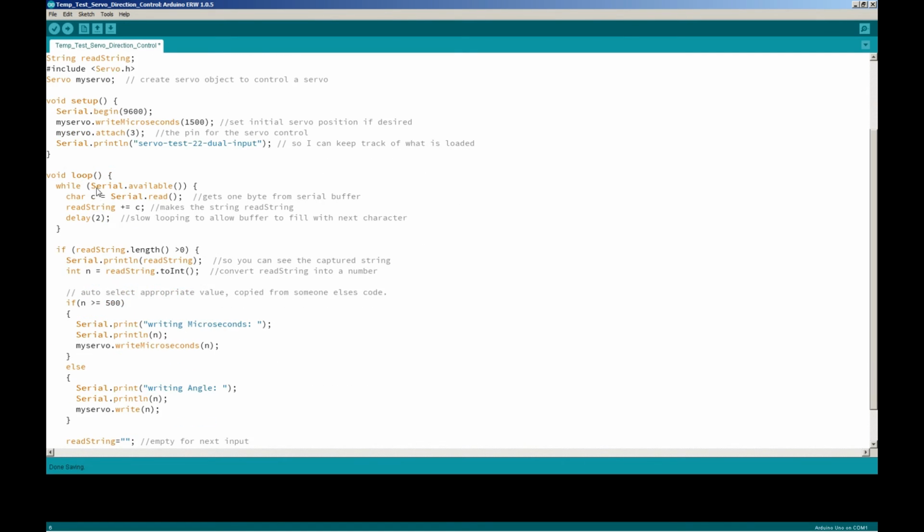So then we come down here, and here's the main loop. This is some sort of output he has. I don't know, this is his code, not mine. We check to see if the serial is available, and we wait for input, and then we read a byte. We concatenate it. We wait a few seconds. If the string length is greater than 0, so you can capture the string, convert the string to an integer, and then if that integer is greater than 500, because the rotation of servos basically goes from 0 to 180, if it's greater than 500, then obviously you're trying to write something in microseconds. You print out this message, you print out your value, and then you write to the servo in microseconds.